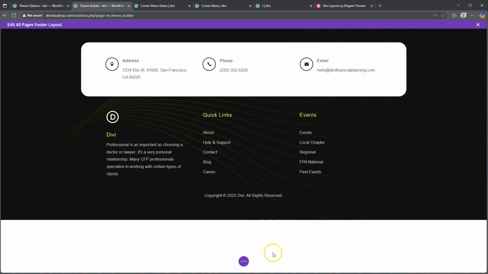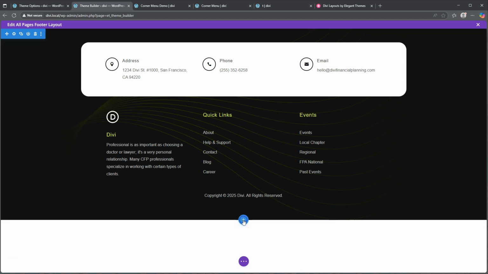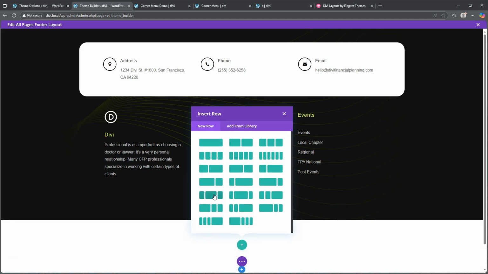So the very first thing that we want to do, excuse me, is we want to add in a new section. So just a regular one is fine. And in this regular section, we also want to add in a regular row.